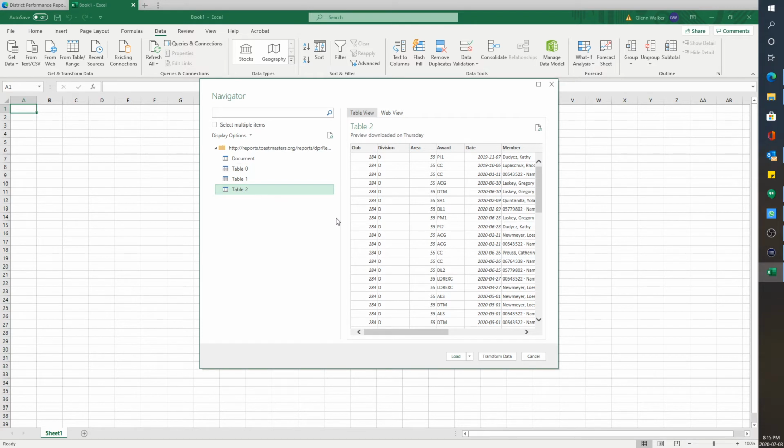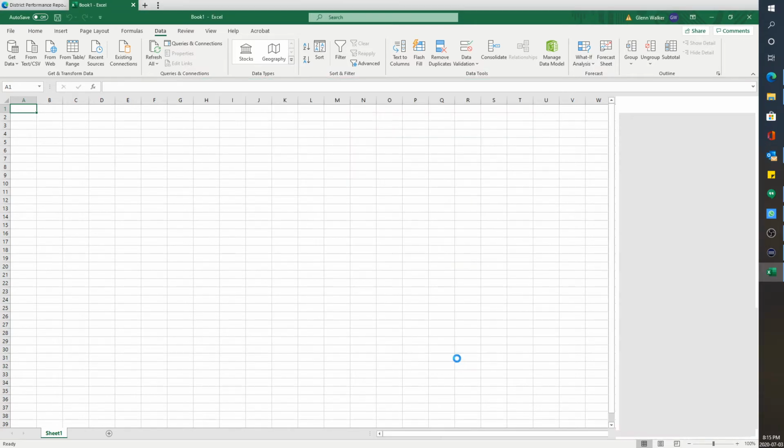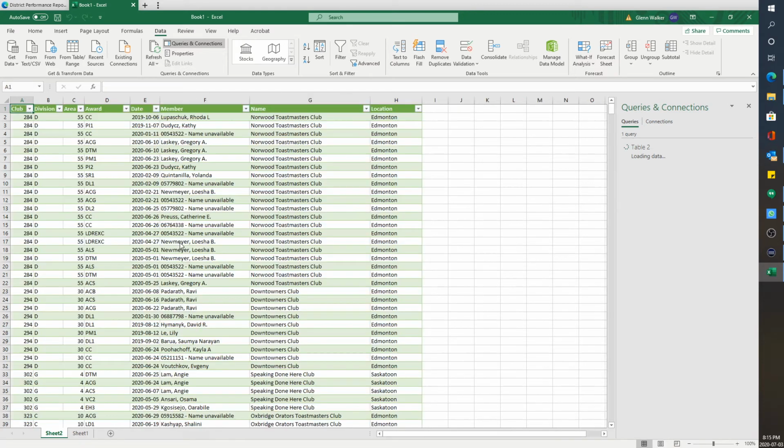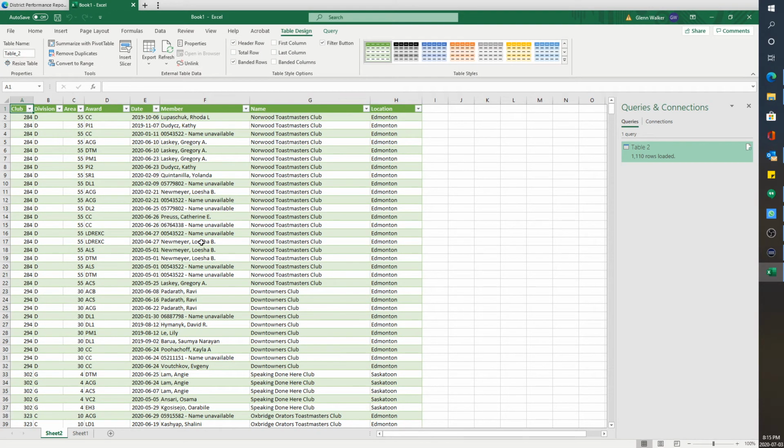So now that I've found it, I'm just going to click on the Load button. And that's going to cause that data to be retrieved from that web page and put into my spreadsheet for me to use. So now this by itself is interesting because I can do all kinds of things like sorting this in different orders, filtering it to pick out different information.